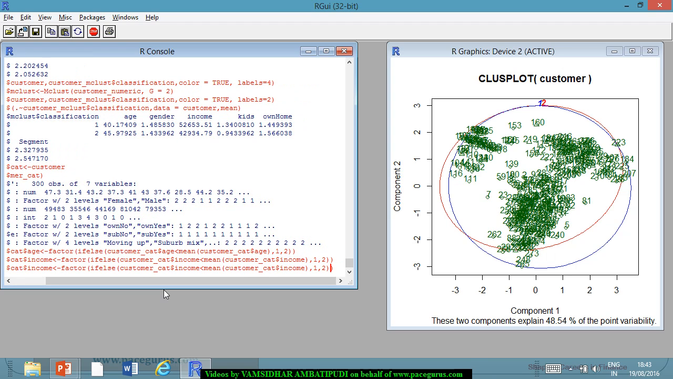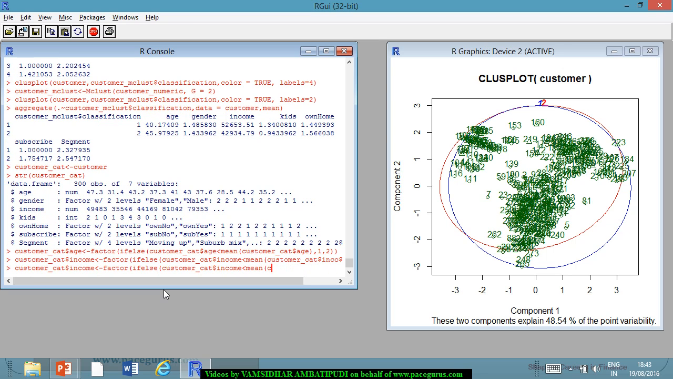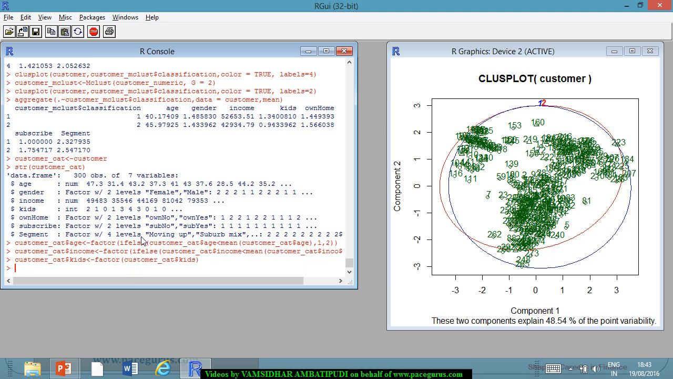And same way, probably I can directly convert the kids without doing this kind of stuff. I can simply convert the factor of customer kids. Directly I'll convert that into a factor itself. I don't need to do any other work. I'll directly convert it into a factor. So these are the categorizations that I have got.